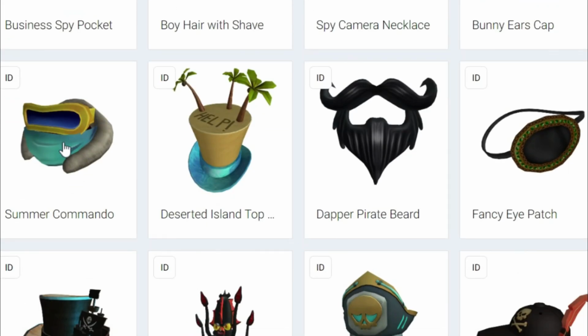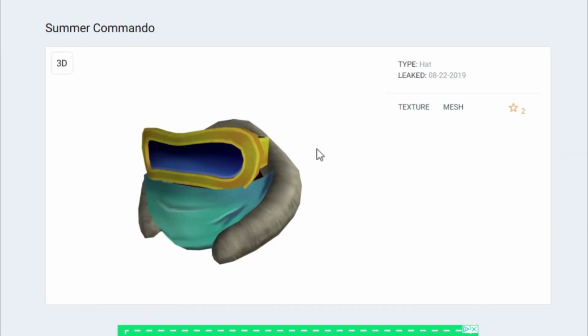Who knows, maybe it's this. Wouldn't that be cool if the Summer's Commando was the promo code for the 13 year celebration for the platform? I think that would be awesome. I think that would be so cool.